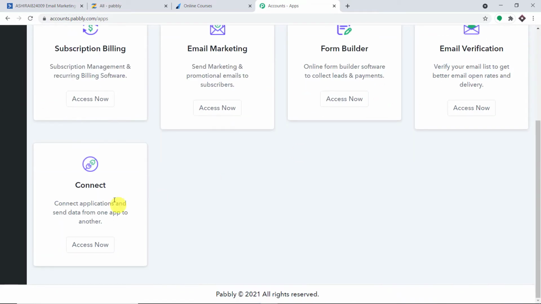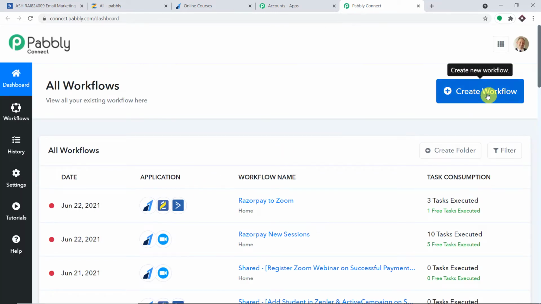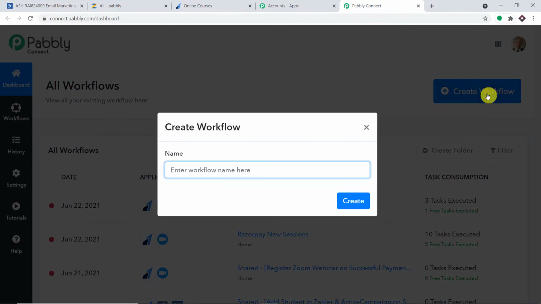Okay, so scroll down and here you will find Connect. Just click on access now. At the top right corner, you will find a button, create workflow. Click this, and a dialog box appears in front of you. It is asking you to give a name to this workflow.